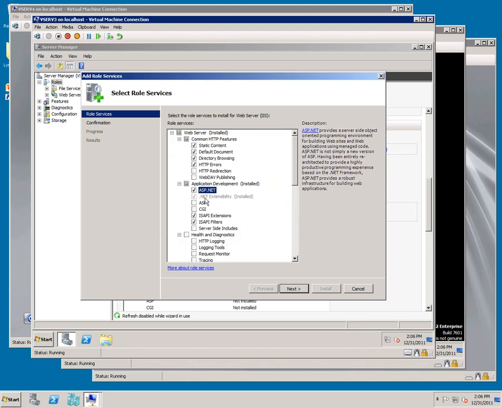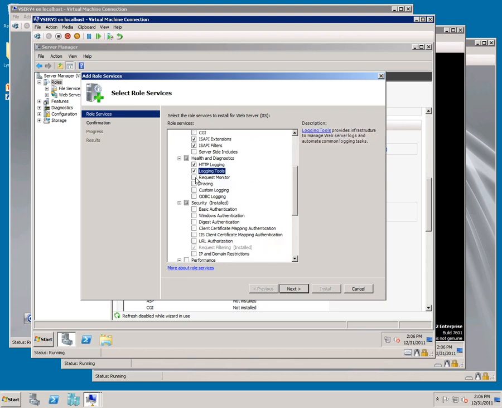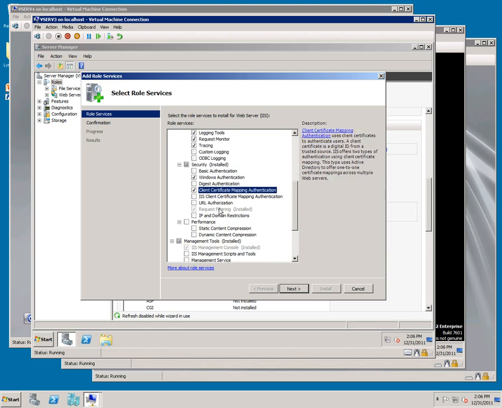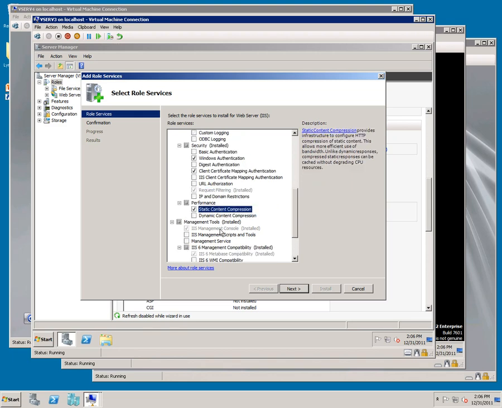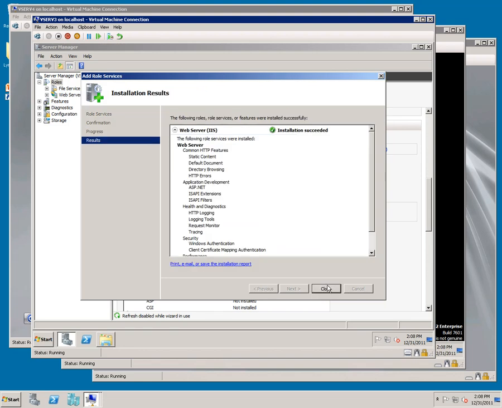.NET extensibility has to be checked. Extensions and filter, HTTP logging, logging tool, request monitor, tracing, Windows authentication, certificate mapping authentication, request filtering, static content compression, IIS management console, IIS management scripts. Click Next, click Install. Once it finishes, hit Close, close Server Manager.